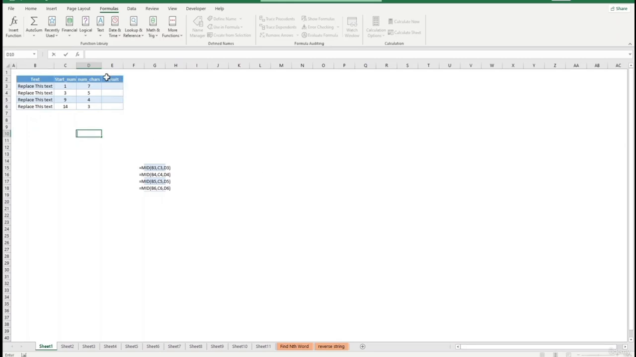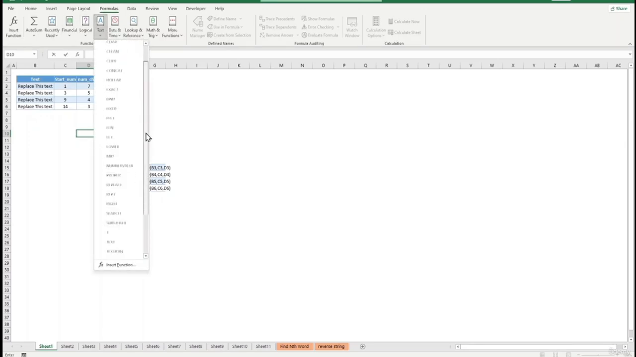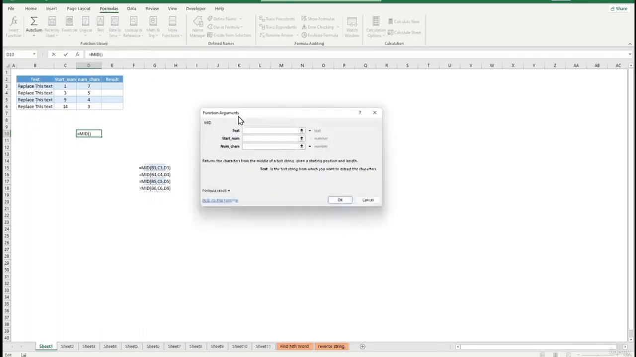So I'm going to show you. In the Formulas tab you can see the text functions, and when I click on the MID function arguments, it says it returns the characters from the middle of a text string, given a certain position and length. Text is the text string from which you want to extract the characters, so you can write the formula here, or use the formula down here. For now I'm just going to cancel it.